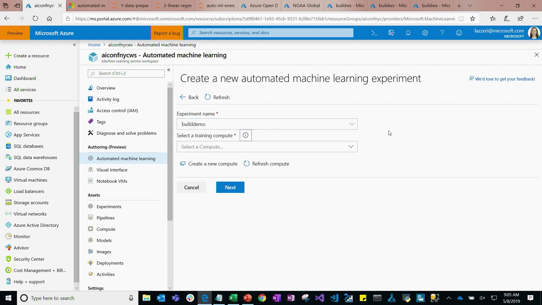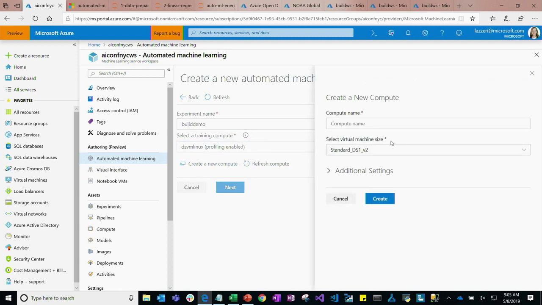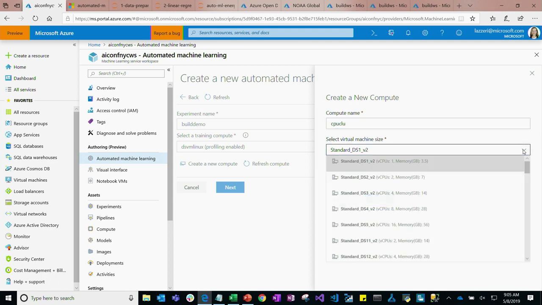Let's say build demo, and choose a compute. Actually, I'm going to try creating a new compute. So in here, I'm building an Azure Machine Learning compute cluster. Let me just give it a name. And I have several options in terms of the virtual machine that I can choose.